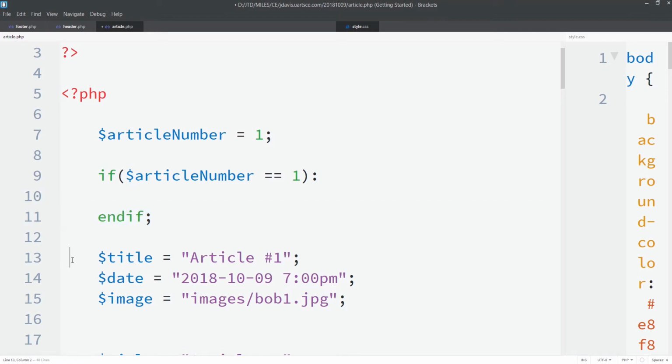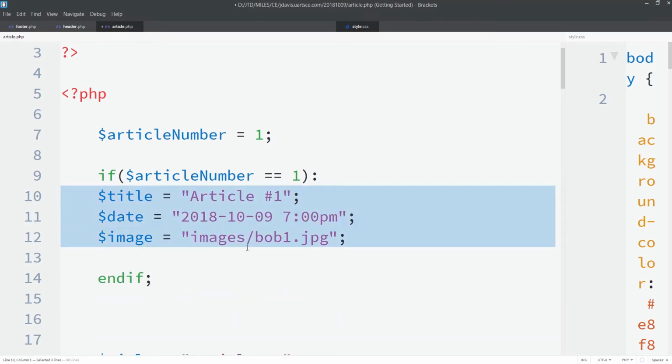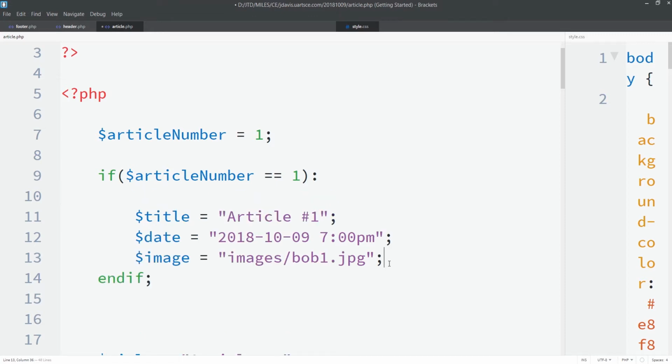So I'm going to go ahead and put these 3 lines where we set the title, date, and image inside of this if statement. So if article number is equal to 1, then what's going to happen is it's going to set this to title, it's going to set this to date, and it's going to set this to image. I know I haven't refreshed in a while, but we're getting there in just a minute.